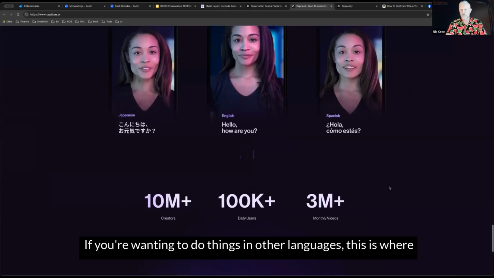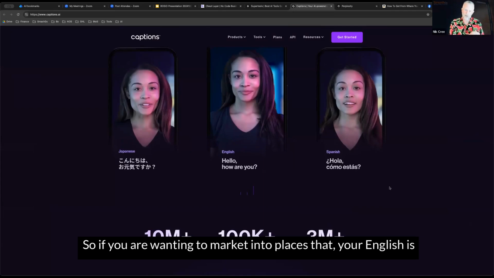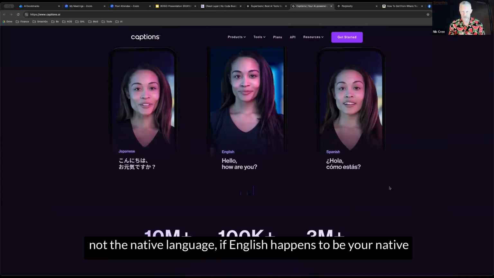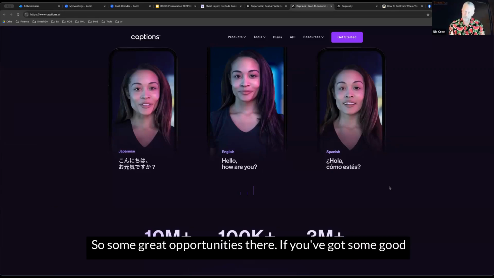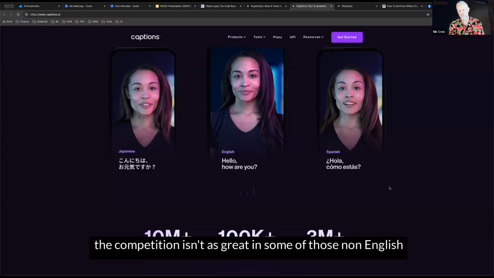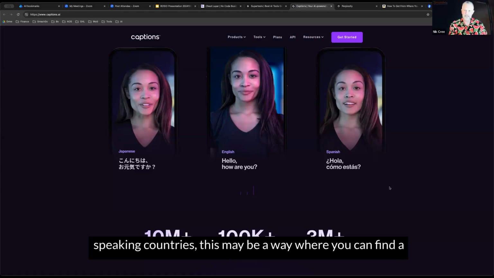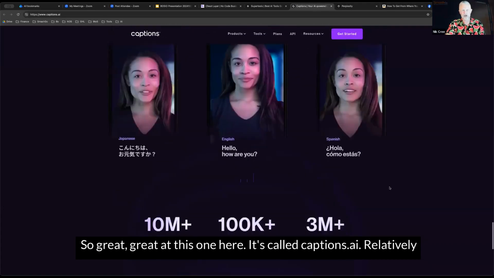If you're wanting to do things in other languages, this is where it's got its power as well. So if you are wanting to market into places where English is not the native language, if English happens to be your native language, then you can create videos in the language of other countries. So some great opportunities there. If you've got some good products or services that aren't available, or maybe the competition isn't as great in some of those non-English speaking countries, this may be a way where you can find a niche and additional revenue streams for your business. So great app, this one here.